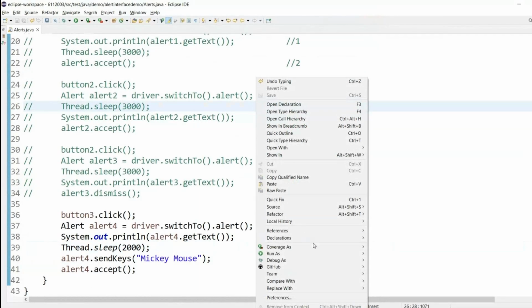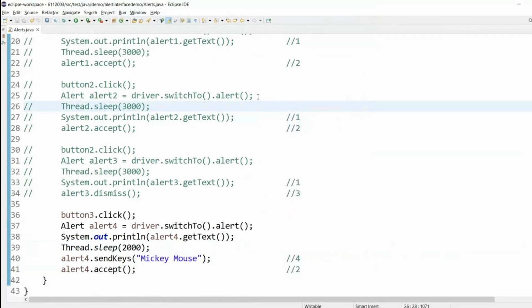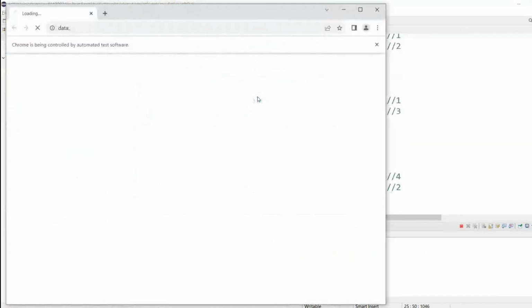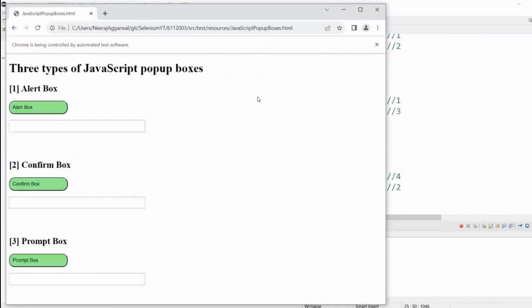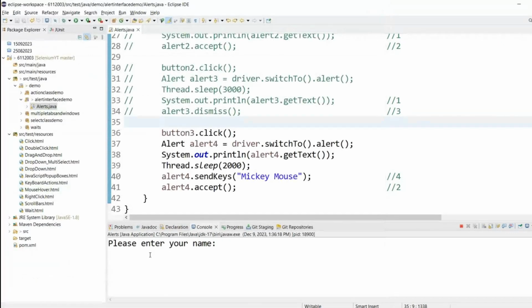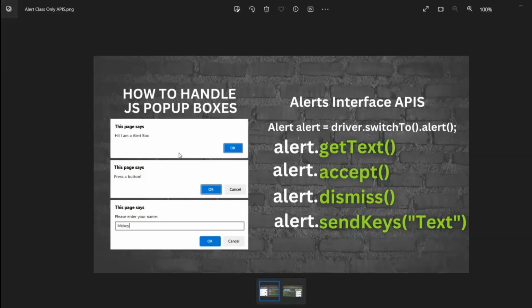Yeah, let us execute this now. Okay, so now it should type the text. As we see, it has typed the text, hello Mickey Mouse, how are you doing today? And we also see it has read the text of the pop-up box and displayed here, right?